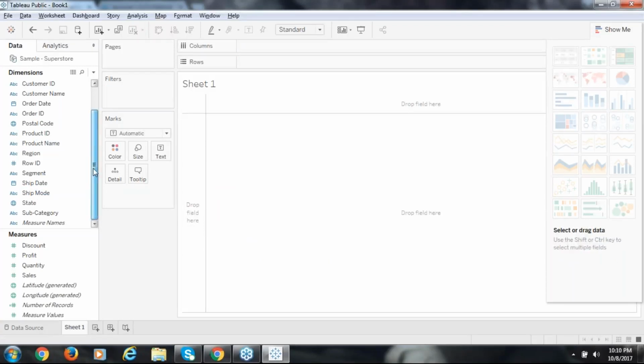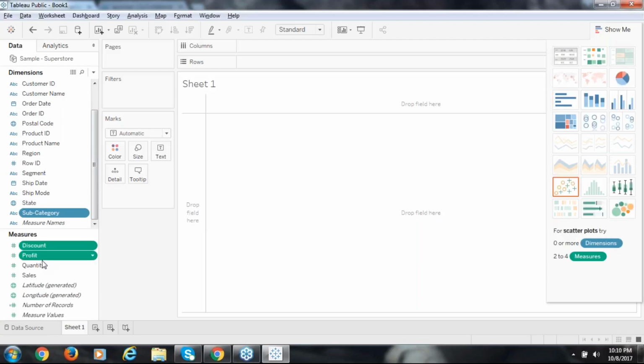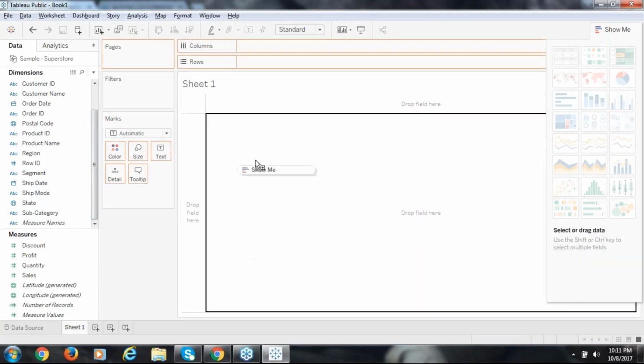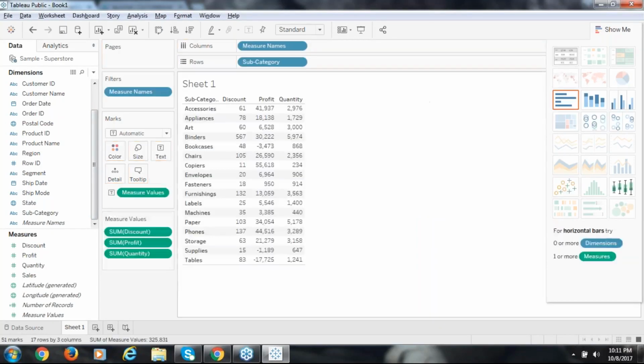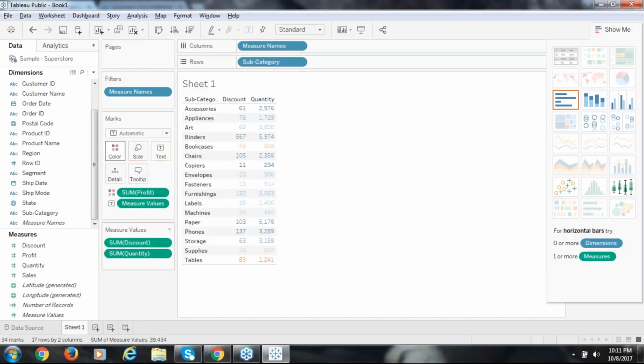Okay, can you tell me what you have done? Okay, subcategory, discount and profit. Yeah, okay. You just dragged and dropped these. And you selected a text table. Okay. Yeah. So the one you did now, Manikandan, is you have removed the measure.